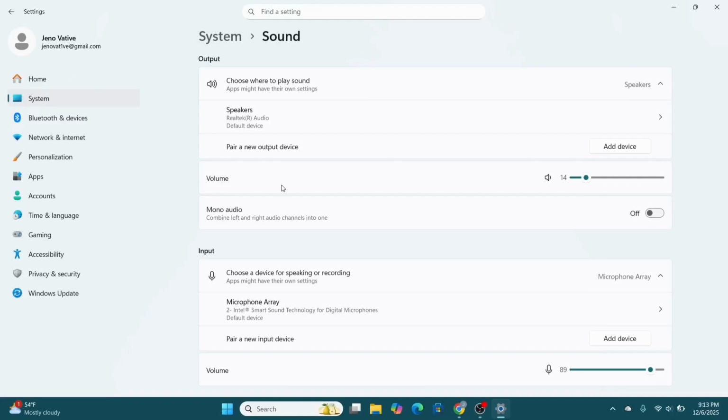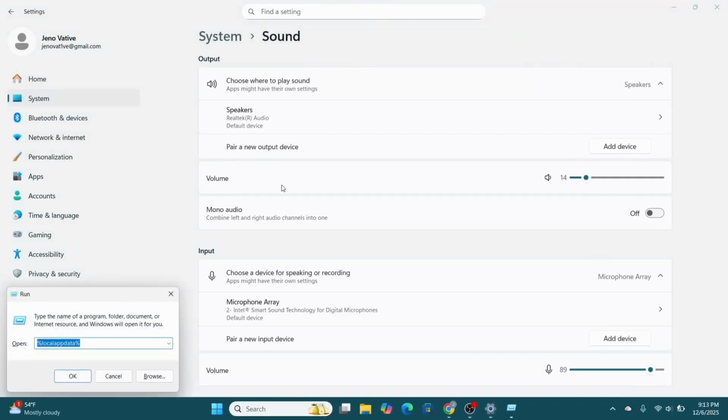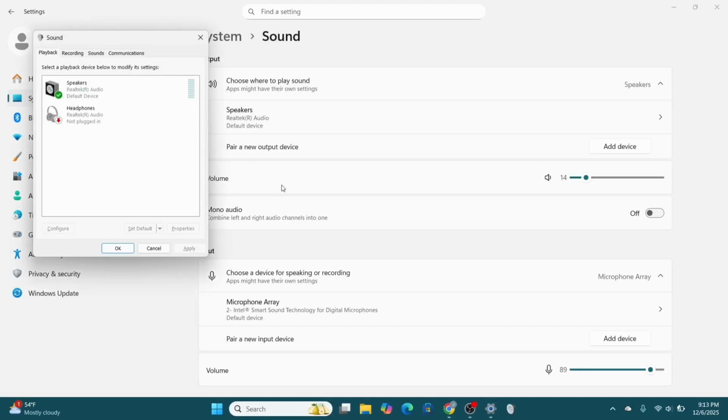Also you can just go over and press Windows plus R and there type in mmsys.cpl and hit enter. And this sound control panel should open up. You can go over to the recording tab and then find your Bluetooth device right here and click on that particular Bluetooth device and go to the properties of that.